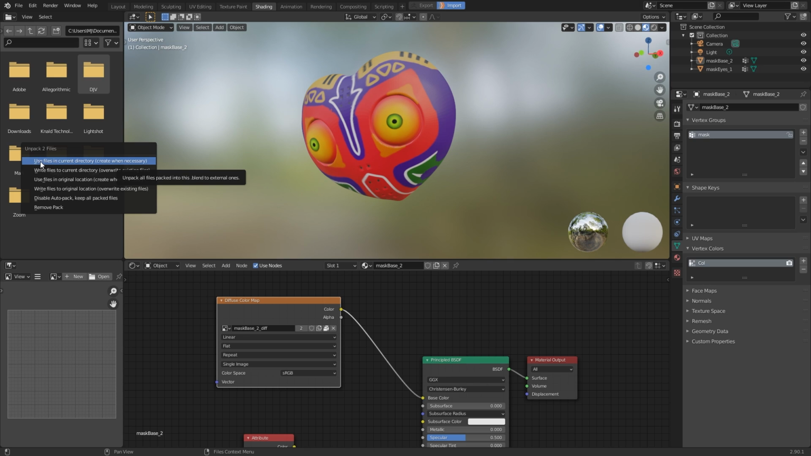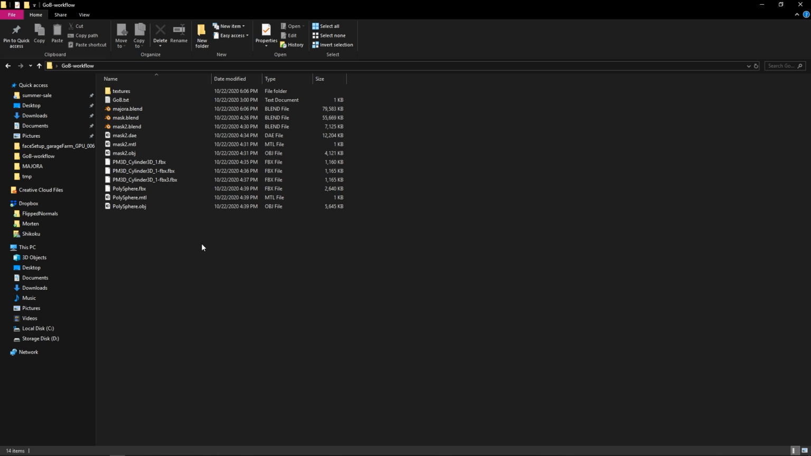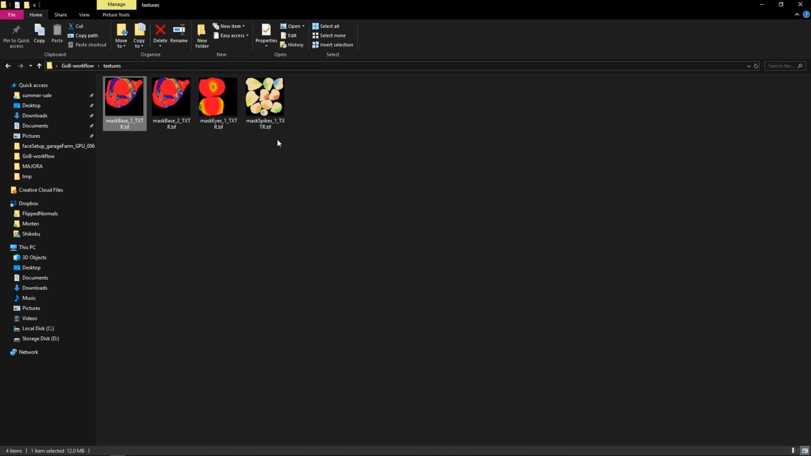Select the first option, Use Files in Current Directory. Create when necessary. So right now they don't exist in that directory. We create it, and this creates a texture folder. Now in this very messy project folder, you can see we now have a texture folder and our Majora blend file like before. And now our textures have been exported into here.